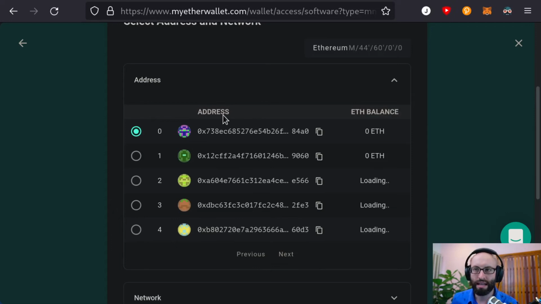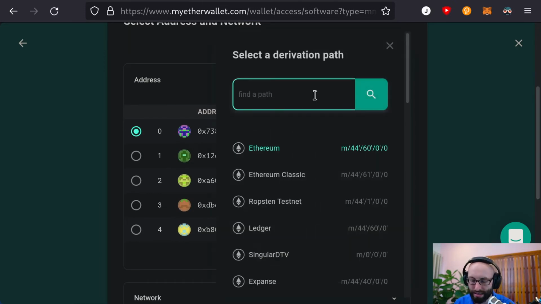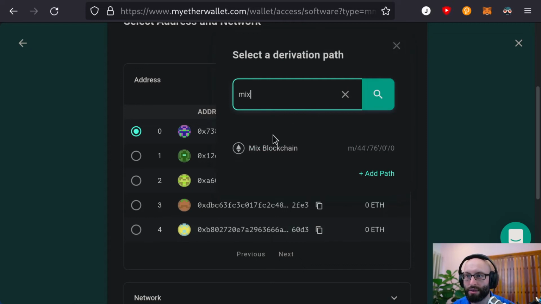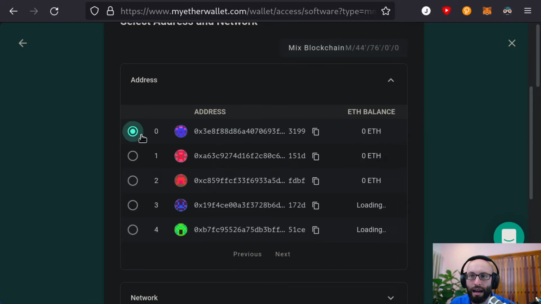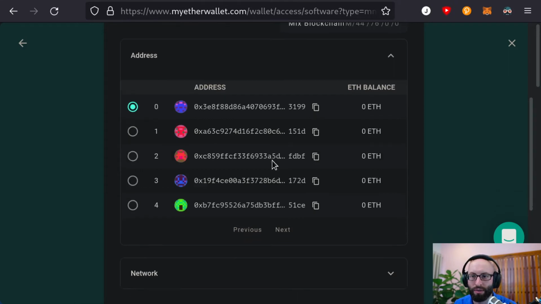Okay, and so it has now generated all of the addresses for the Ethereum network. So we're just going to switch that to Mix. So my Ether wallet still knows the derivation path for Mix blockchain. And so these should all be the correct Mix addresses for your ledger. And it may be that you have Mix stored in more than one address on your ledger. So you should really go through these one by one until you find that there's no more Acuity to be claimed. So for example, we'll start with address 0.